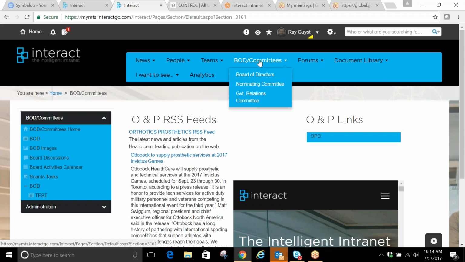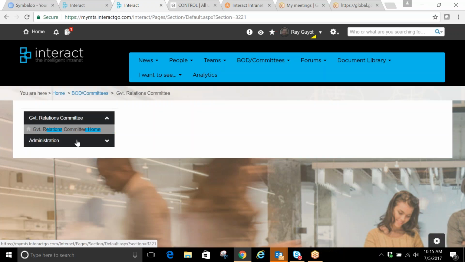While in this one, I think what I would do with this particular heading is that it would no longer be necessary to click Board of Directors, Nominating Committee, and Government Relations Committee, because basically what I was doing was listing the board and the 2 main committees. So in this case, you could probably take out Board of Directors and leave Nominating Committee and Government Relations, because if you click on Government Relations Committee, I have not built the home page for those.